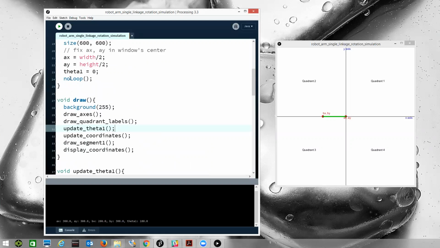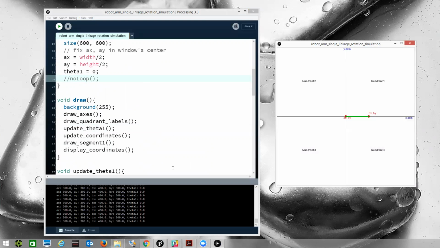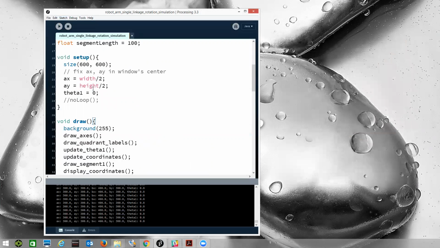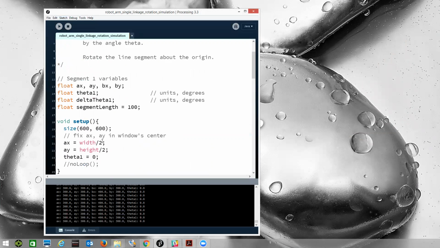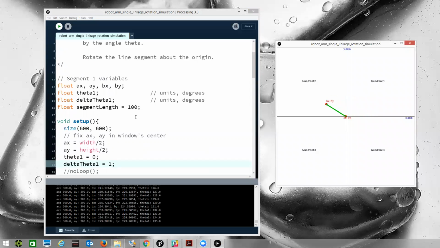All right, and let's comment out no loop then. So this will go through. Let's run this. And oh, I forgot to initialize delta theta 1. Silly me, right? We created it, but I didn't give it an initial value. Processing initializes everything to 0. So delta theta 1, let's make that 1 degree. Now we should see some movement. Good. All right, we've seen some movement here, and it's going to keep rotating all the way around.